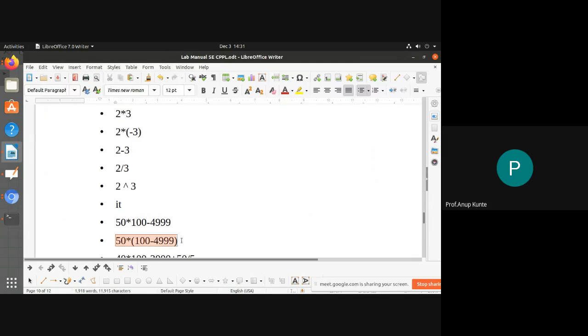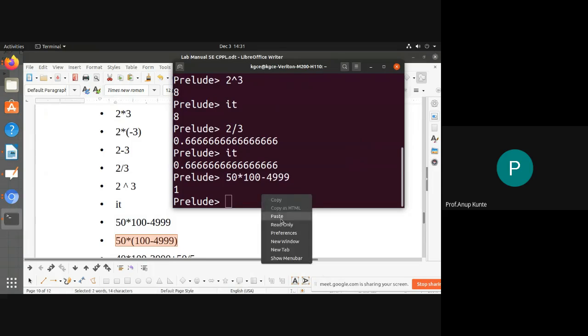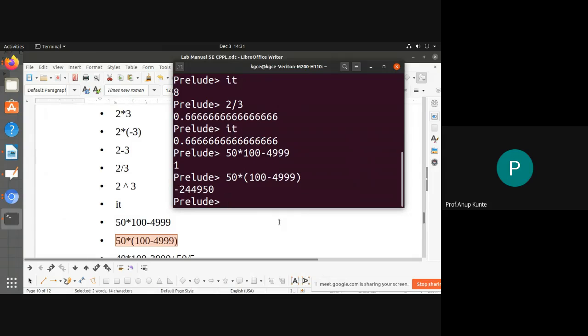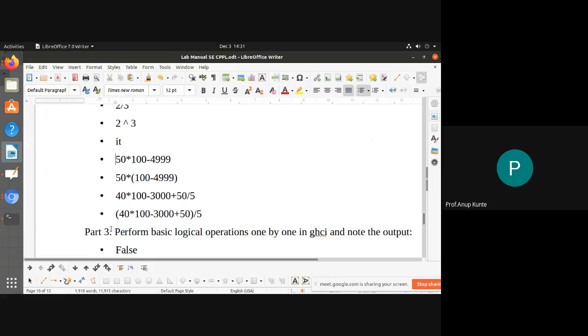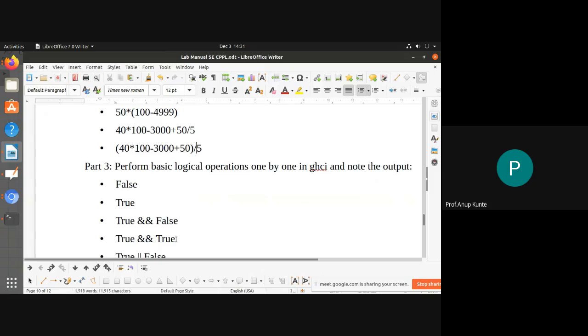If I want to actually prioritize some operations first, then I can do that using brackets as usual in any programming language, and that is what is evident here. So I first do 100 minus 4999, which is a negative number, into 50. This much is the result. So that's what is done over here. Similarly, you can execute these two also and note the corresponding output. Understand what is happening and why it is happening. Understand the associativity and the precedence of the operators in Haskell.